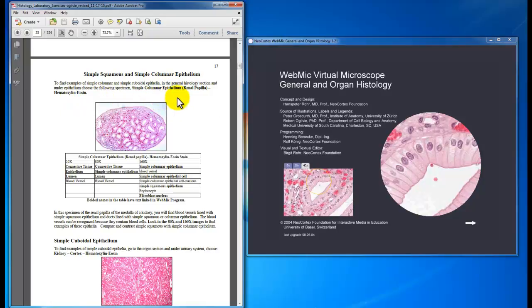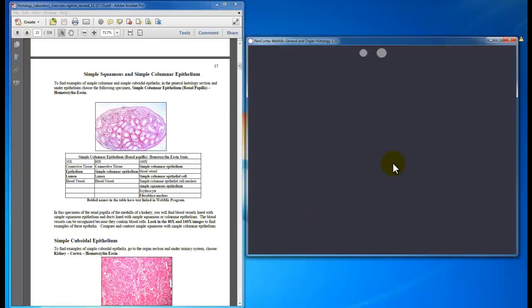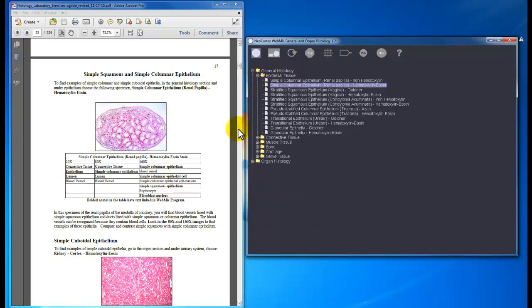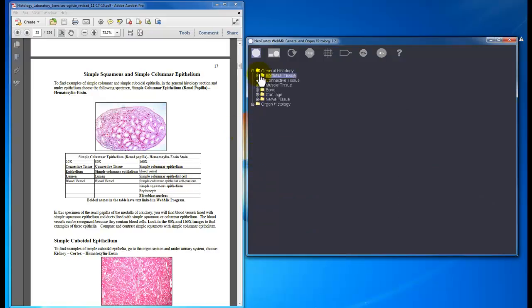So how are you going to find that? Well, first of all, you have to enter the WebMic program. I'm just going to click anywhere on the screen. Now we have the first page, and you have another video demonstrating the use of WebMic, but I'm going to open it up anyway, and you see that you have folders that look very much like the Explorer folders and interface in a computer, particularly in Windows.